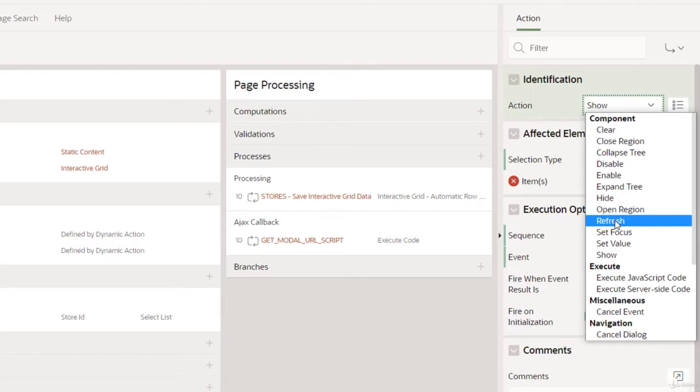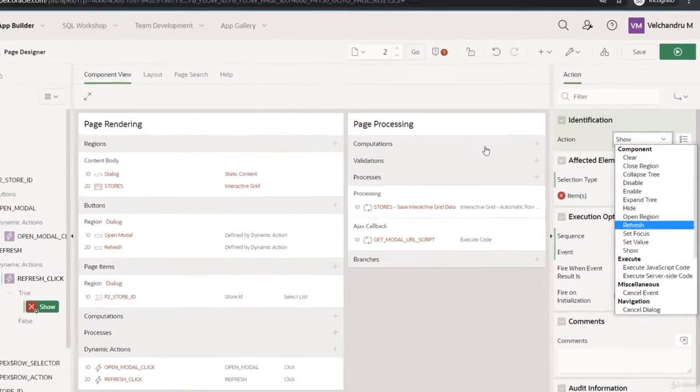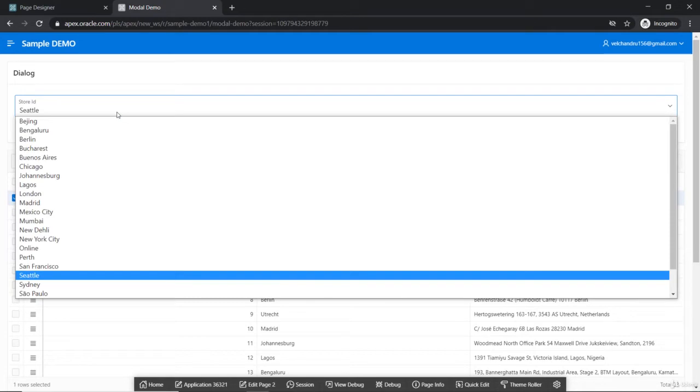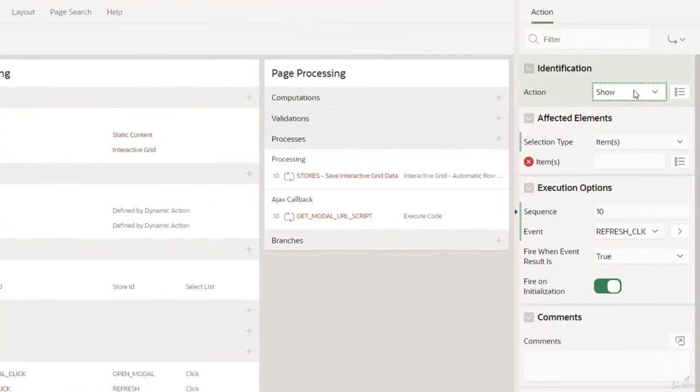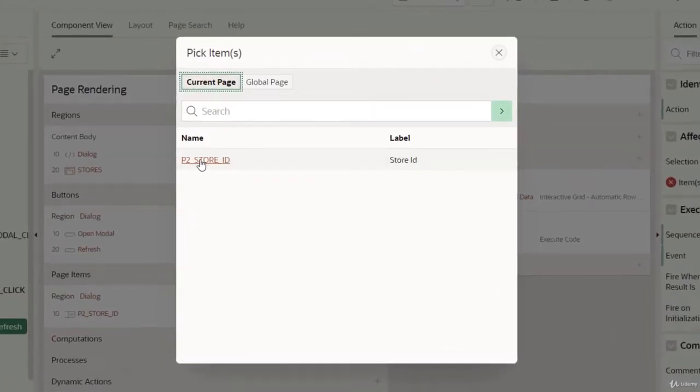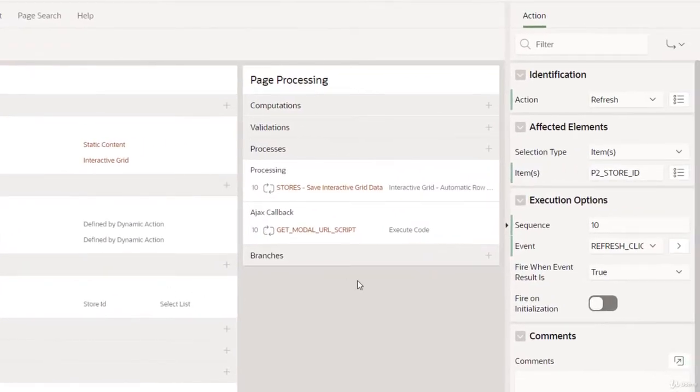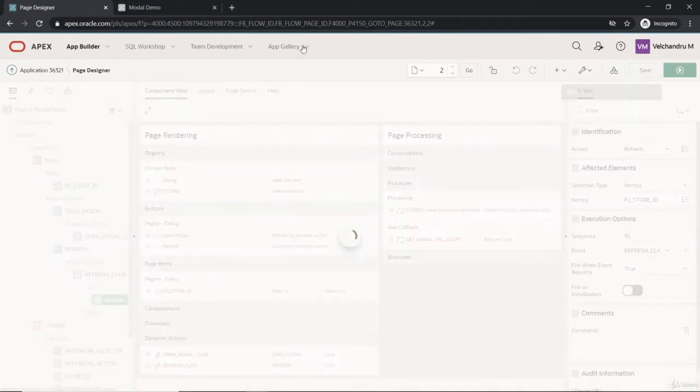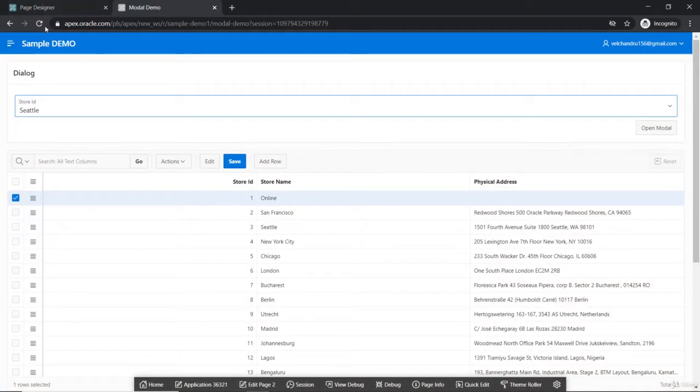What this does is it will try to refresh the query. This select list has an inbuilt query, right? So this will try to refresh that query whenever you make the refresh action. And more importantly, we need to select the affected elements, the page item which we are trying to refresh, that is the P2 store ID, if you remember. And we will save it. We will try to see the button. Okay, we are having the refresh button here, so it's refreshing fine.